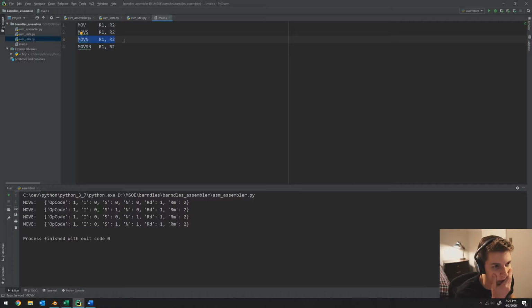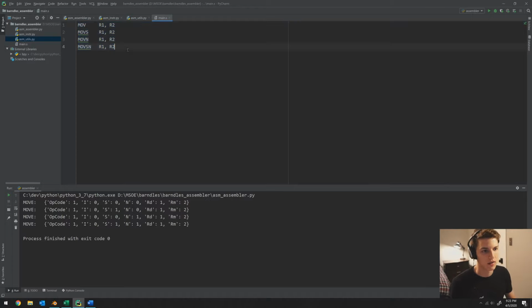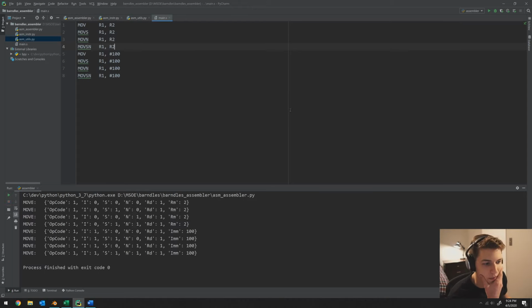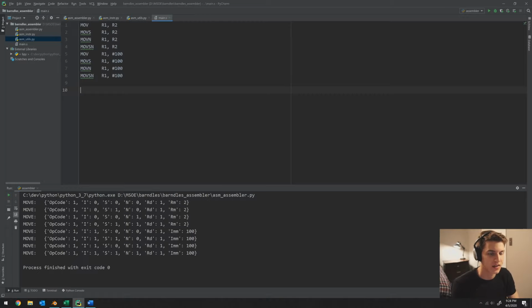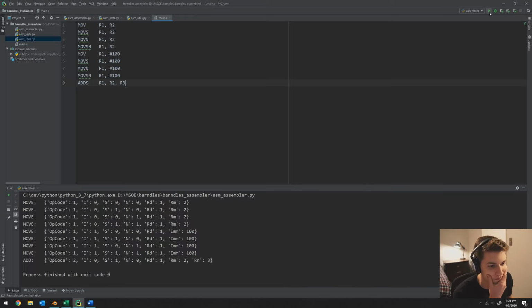Yeah, okay. And then if we wanted to do an immediate now, we could copy all these again and replace R2 with 100. And do the same thing. Uh-oh. Oh, right, because I have a blank line. Yeah. Okay. Well. Let's try a different format. That works.